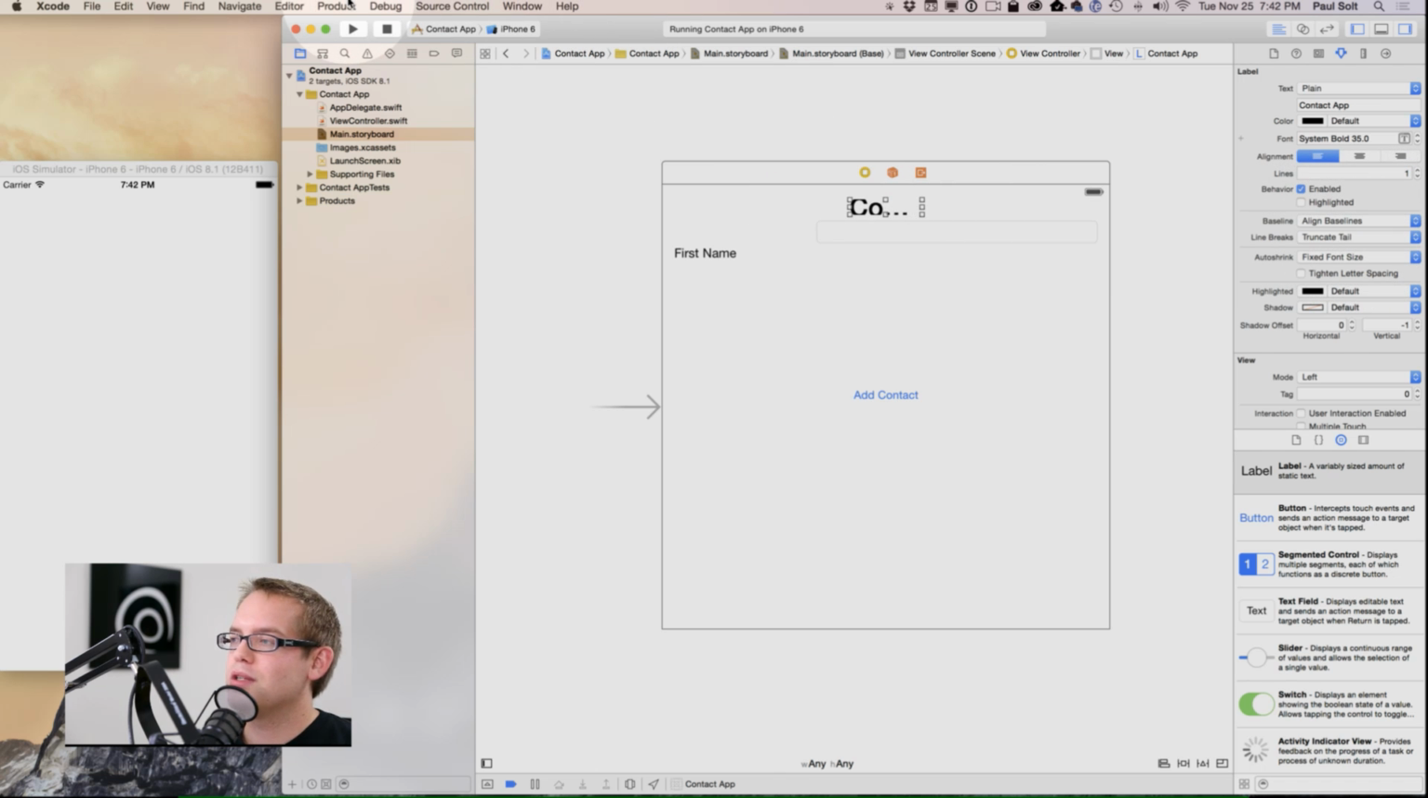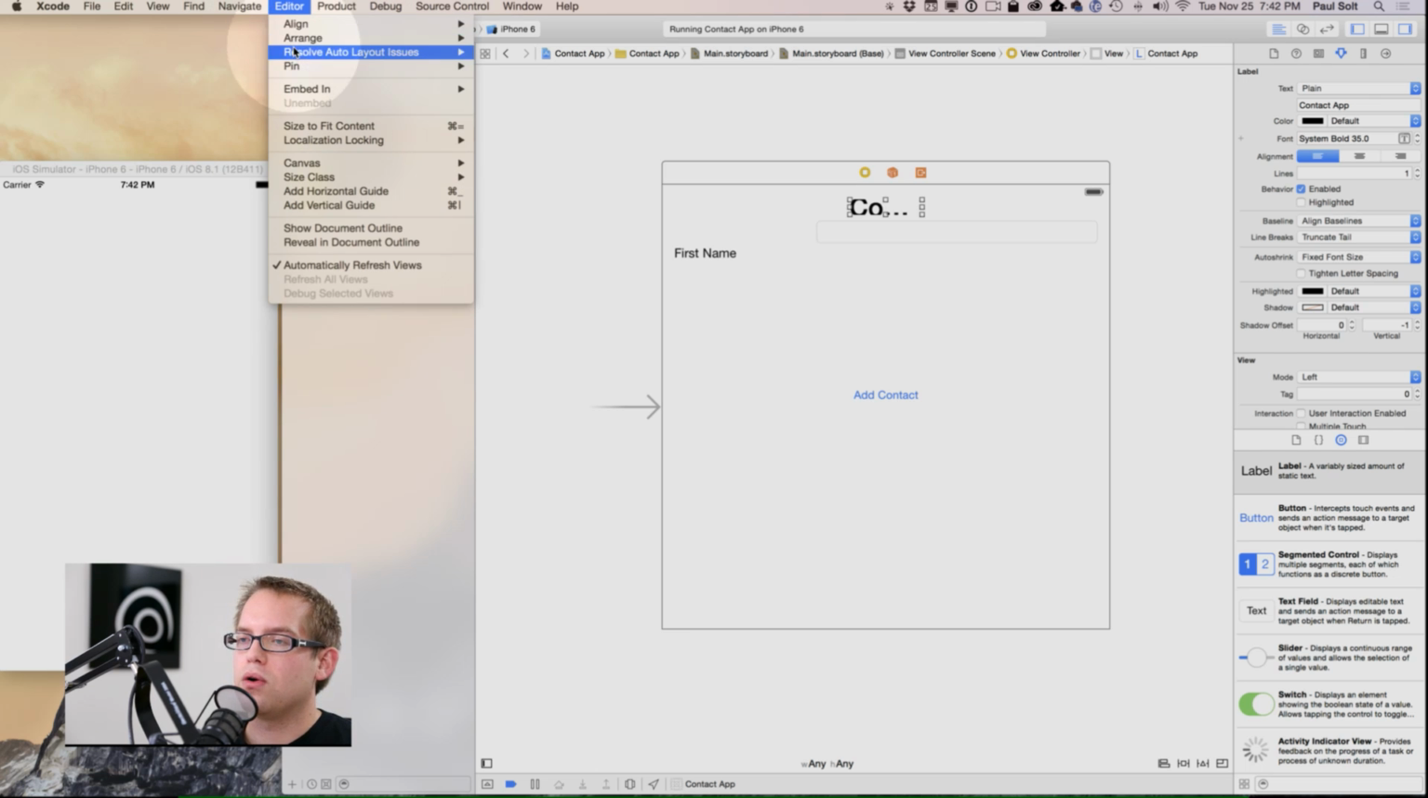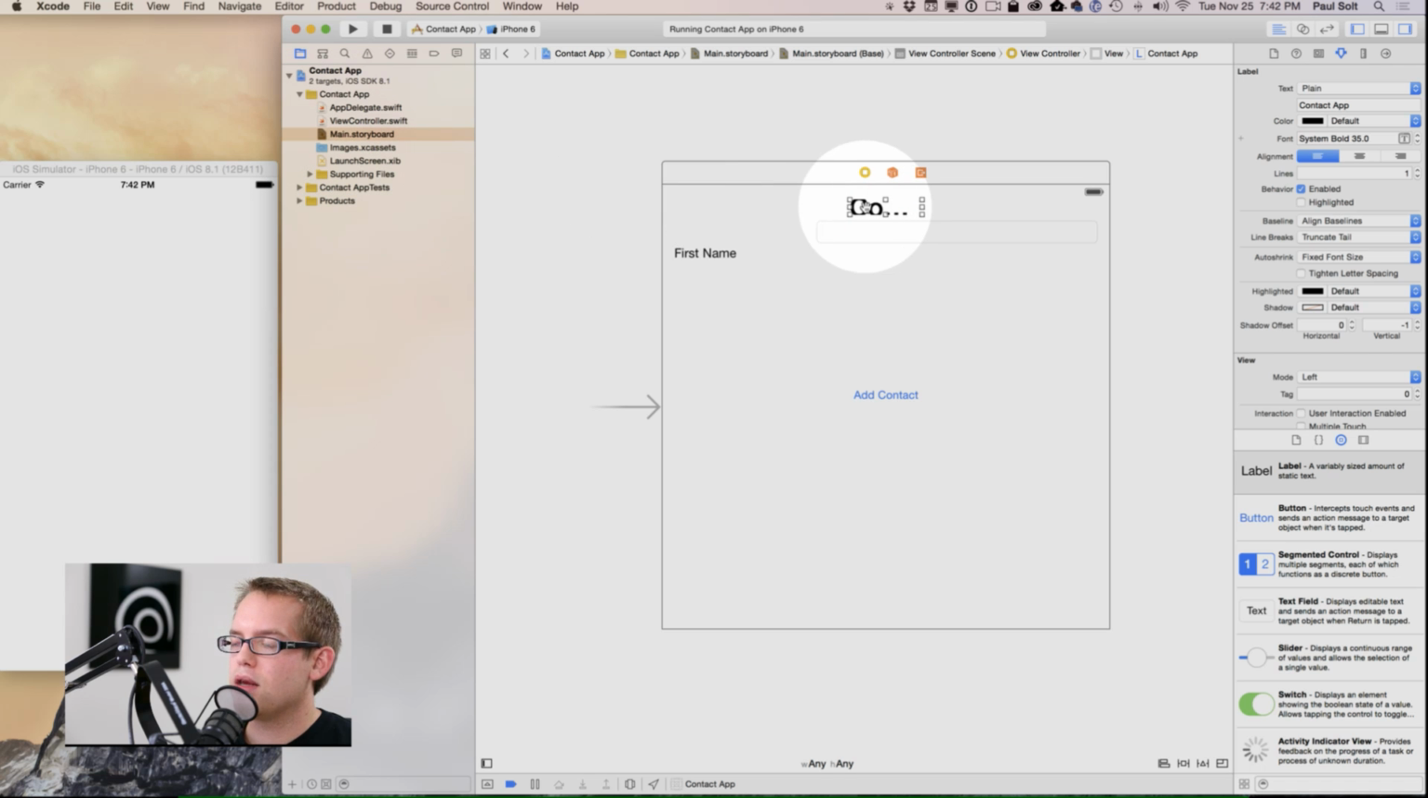Just as an experiment to play around with fonts, you can change the font. It doesn't have to be the system font. So there's a tool in the editor panel that's going to be sized to fit content, and that has this nice hotkey on the US keyboard, which is Command equals. So if I just type that, that will automatically resize this element.